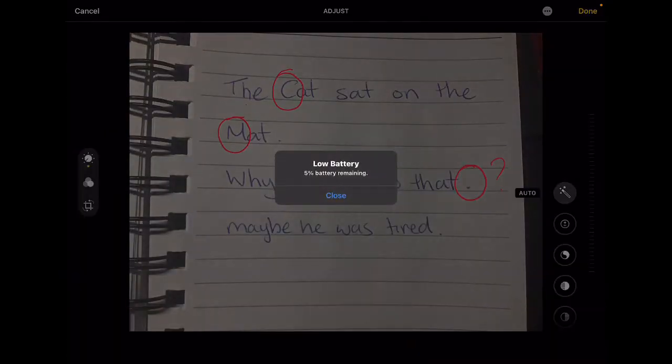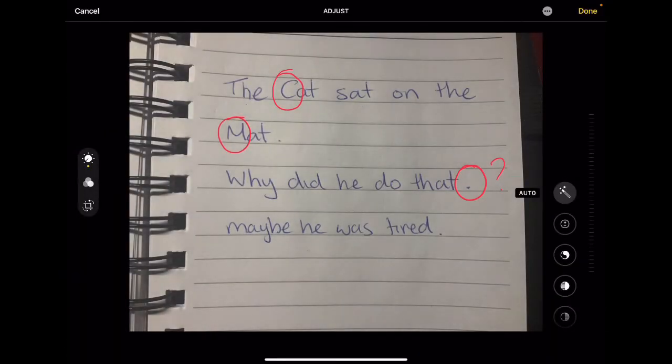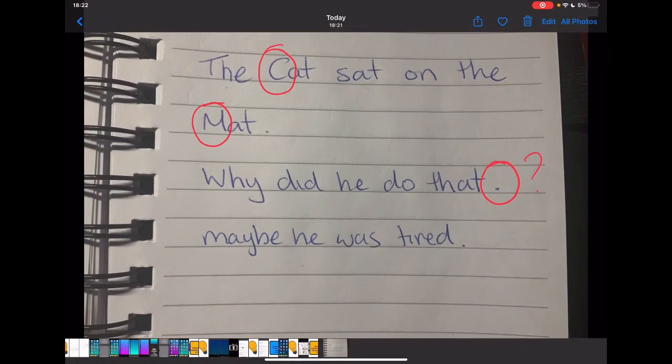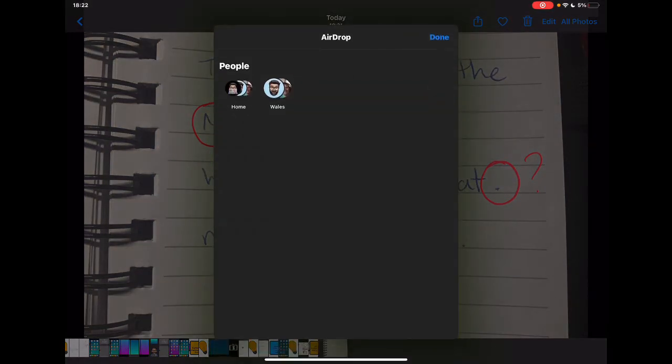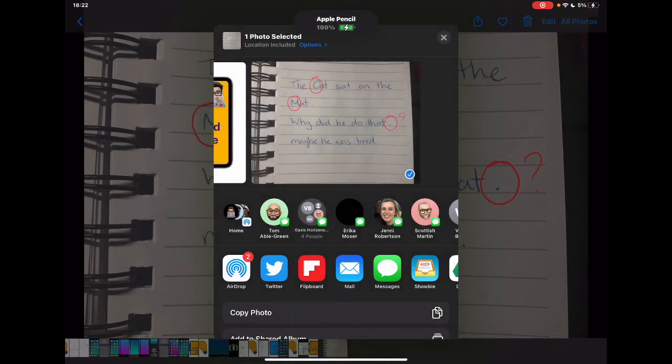Tap done. And then if I just simply share that to those students, again, using that AirDrop function, that student can have that bit of information back in an instant within the class. So again, speeding up that ability for me to offer feedback and assessment for learning for the students in a very, very quick and timely manner.